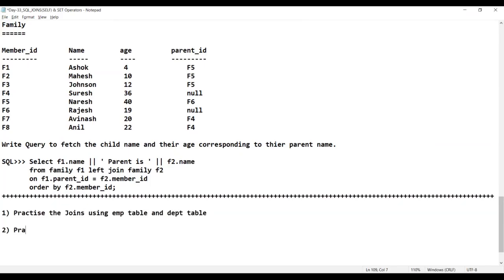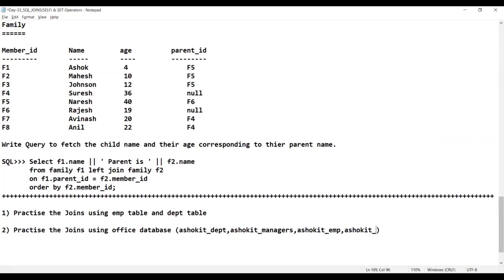If you want to get more hands-on with the joins, practice the joins using the office database which we had created, sir. Ashok IT underscore department is a parent table. Ashok IT underscore managers is another table. Ashok IT underscore EMP is another table. Ashok IT underscore projects is another table. You need to populate the data in these tables. Based on these tables only, we worked with joins, sir. That is the second source. You can practice more on joins, sir.